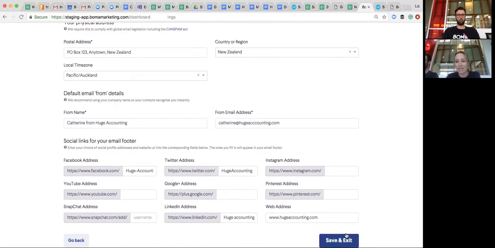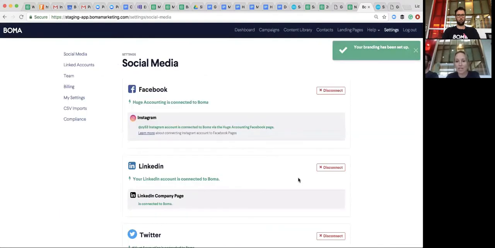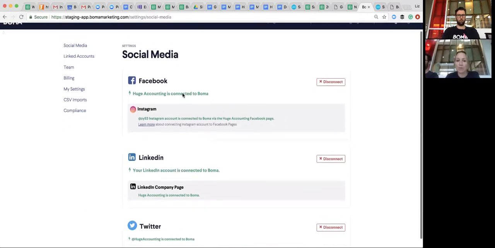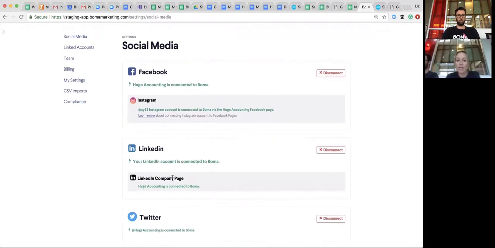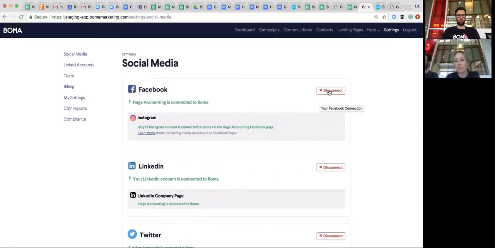Save and exit, and last step is to connect your social channels. Boma will connect to Facebook, Instagram, LinkedIn personal and LinkedIn business page, and Twitter. And once you're in here, it's simply a matter of clicking on the connect button. We've already connected these, and choosing the account that you want to connect to. So if you have, for example, a personal Facebook page, and you may potentially have 2 business Facebook pages, wait for the drop-down menu to come and choose the page that you want to connect to and post to.